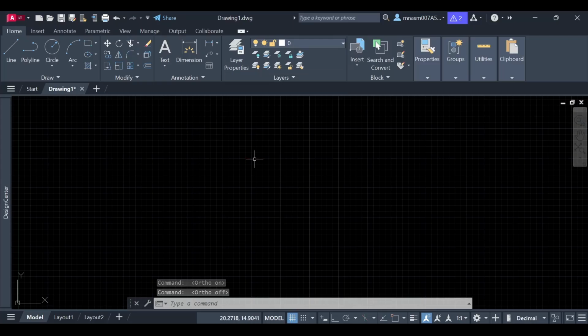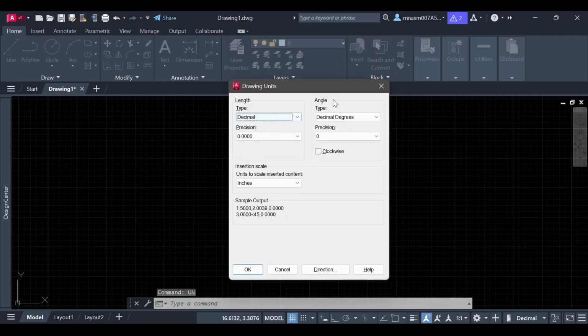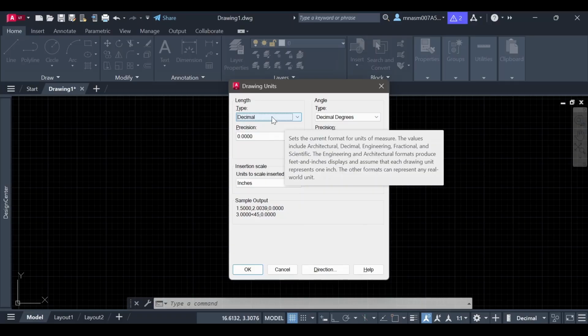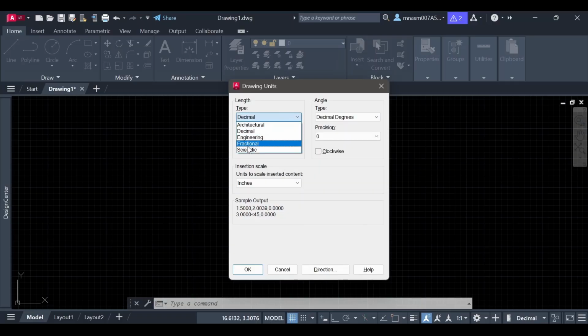Okay, now before drawing, first of all we have to set the units. To set them, we can type UN in the command line window and then hit enter, and the dialog window appears like this here, and it has decimal, engineering, fractional, scientific, and architectural units.